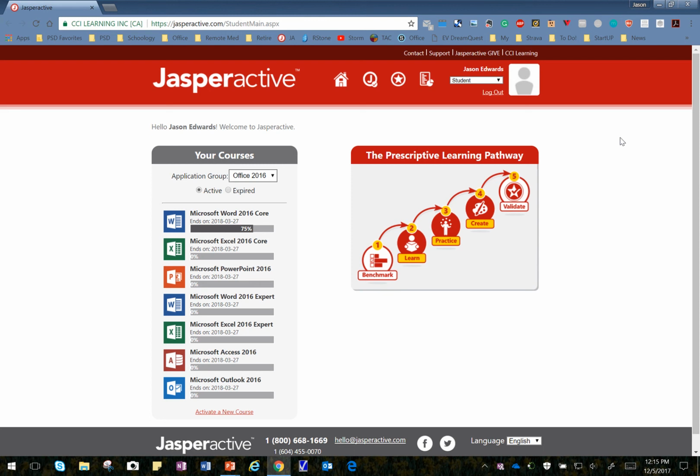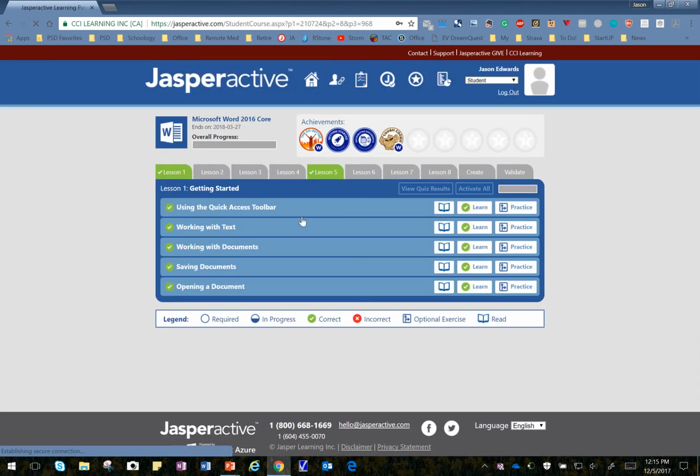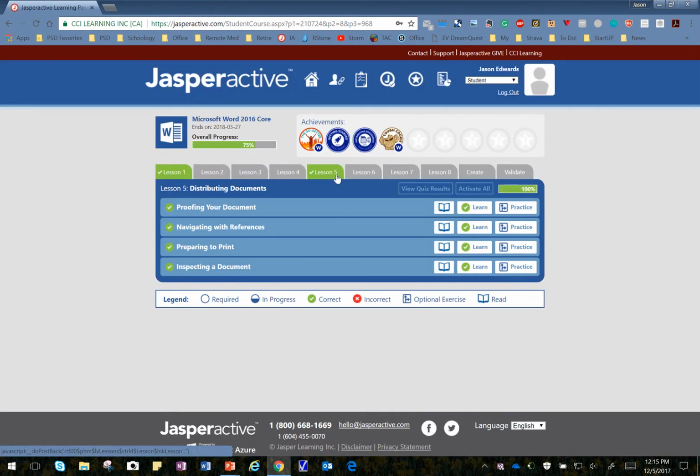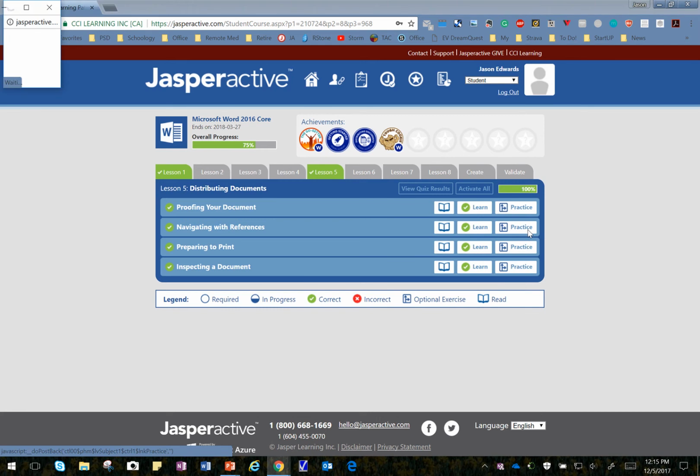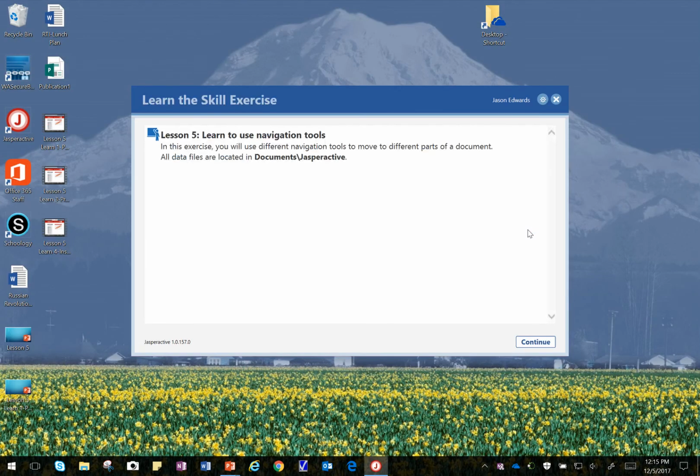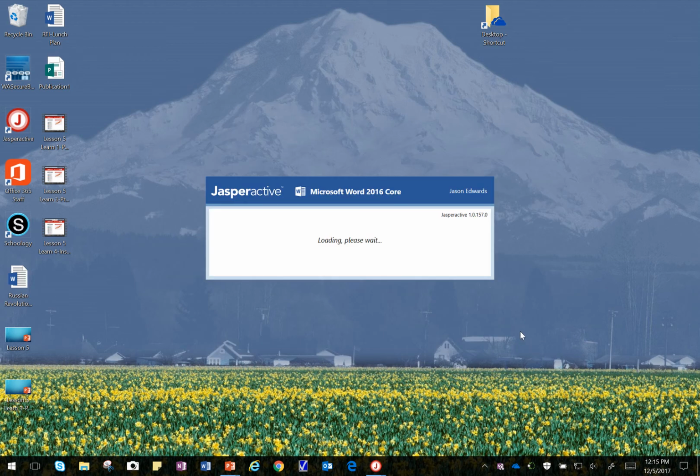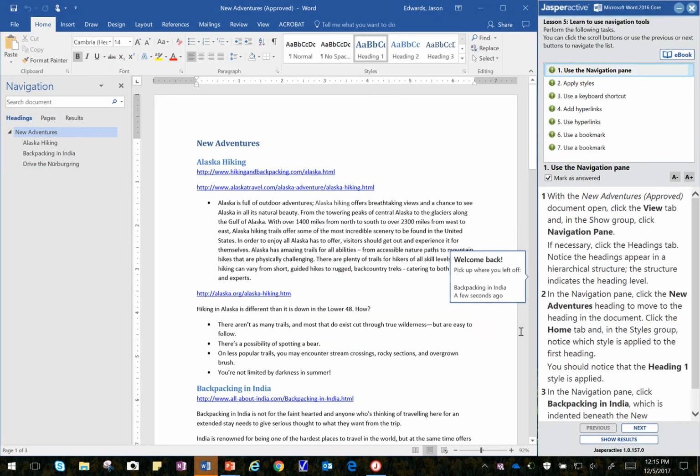All right, in this lesson we're going to do Lesson 5, Learn to Navigating with References. We'll make sure we're in Office 2016, click on Word 2016 Core, and then we will click on Lesson 5, and that's Navigating with References. Since I've already done the Learn on this lesson, I'm going to go ahead and click on Practice. You can always click on the Practice button there to redo any of the learns. I'll click on Continue, and then we'll get started on Lesson 5, Learn 2.